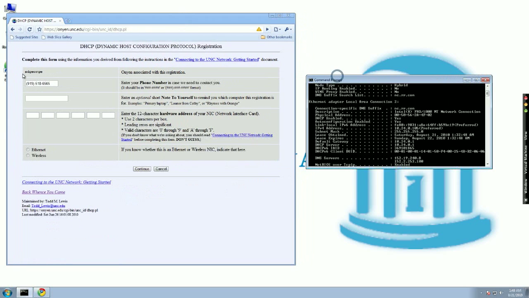And it'll prompt you for a phone number, which is the default number, should be whatever you gave Connect Carolina. We're going to give it a description. We'll call this one Ethernet. And then we're going to want to take this address over here and plug it in. So for me, that's 00505622A4F02. All right, and it'll ask you, is it an Ethernet or wireless connection?